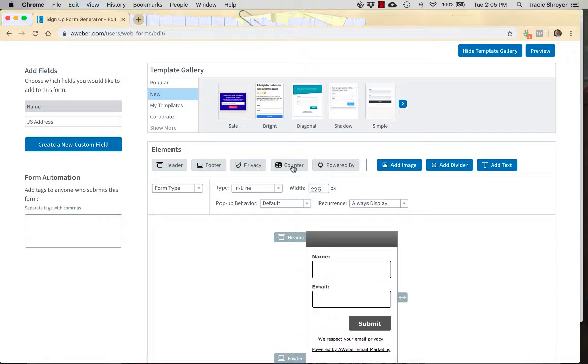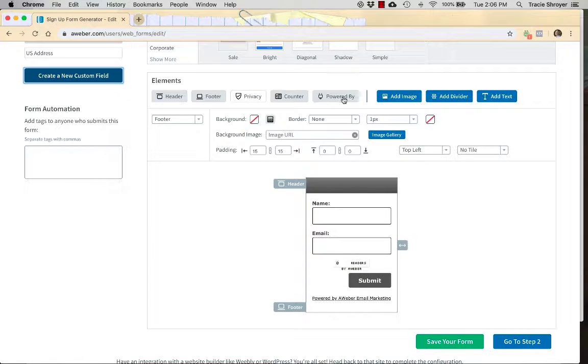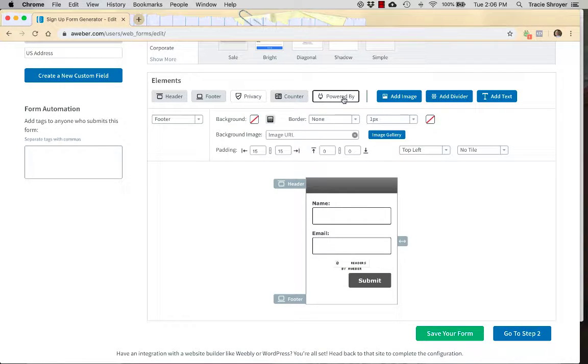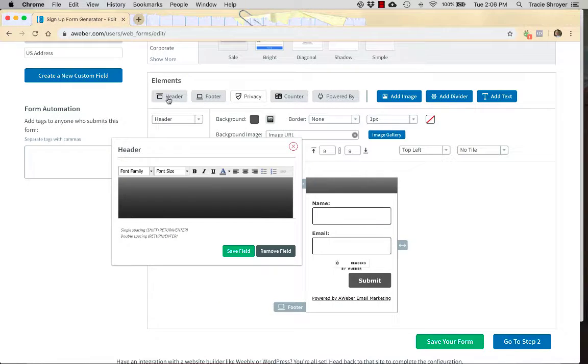You have to kind of click on here and then see, it added the counter here, and then you can drag it around. If I added powered by, it's already on there. If I click that, it goes away. The header goes away if I click on it there.